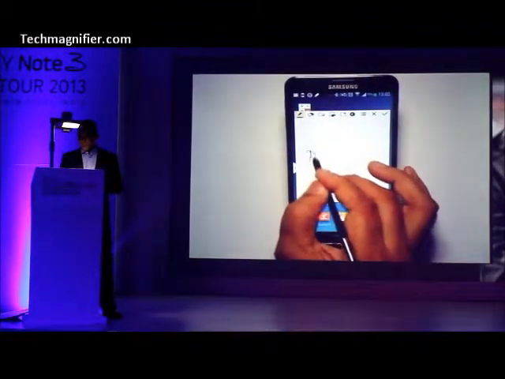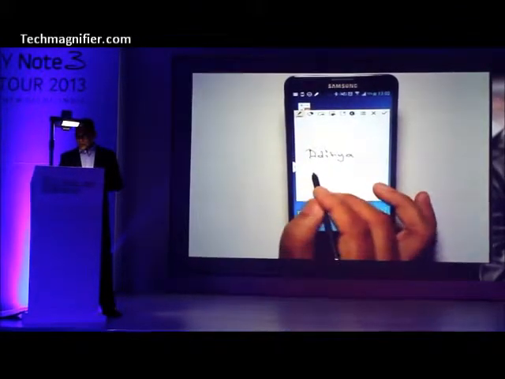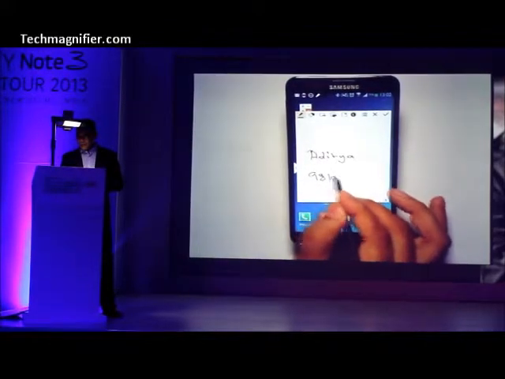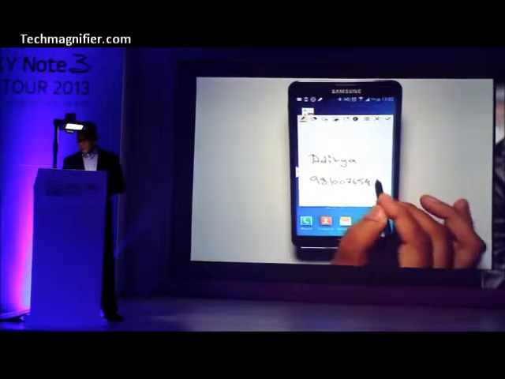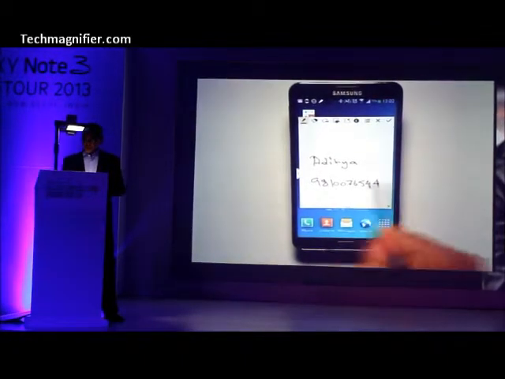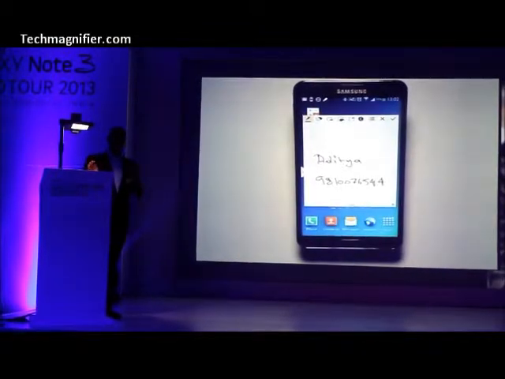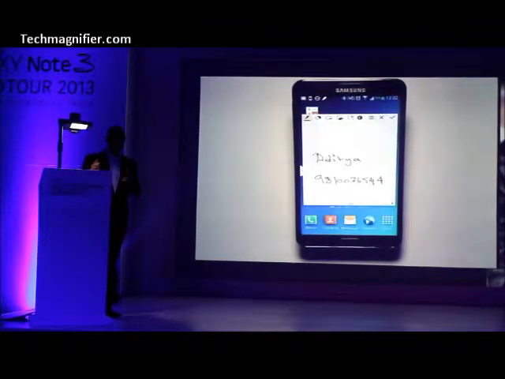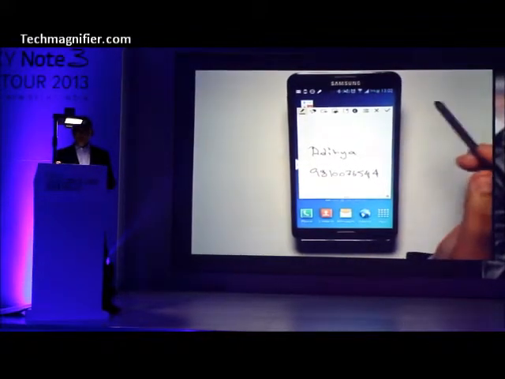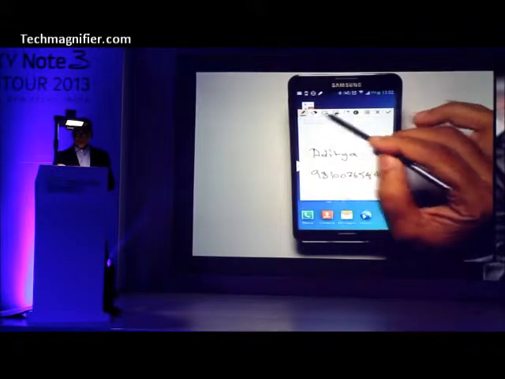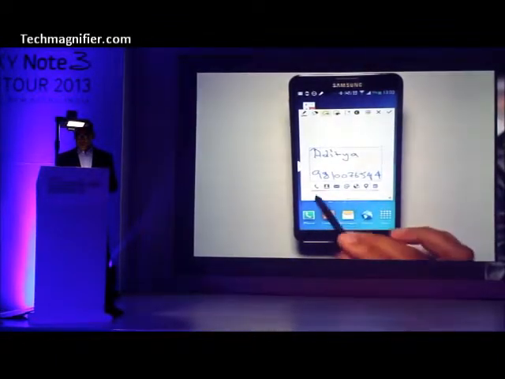So I write down and say his number is 98100 76544. Okay. So what I do is I can write it down and forget. It will automatically keep it there in my Note 3. I can always come back, and all I have to do is do something called link to action, and it will give me a number of options.